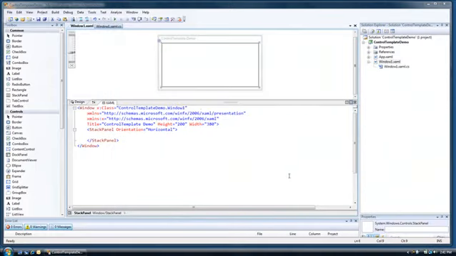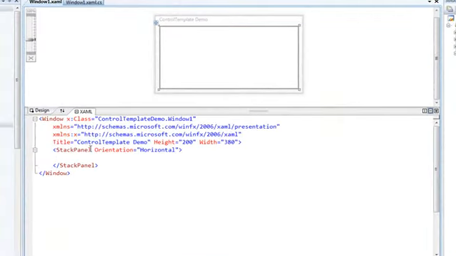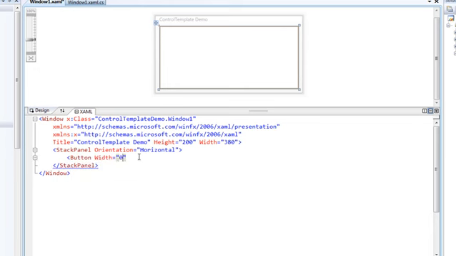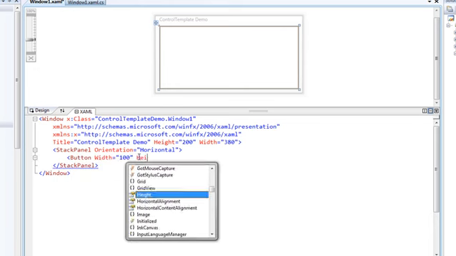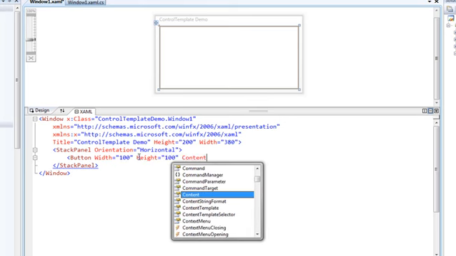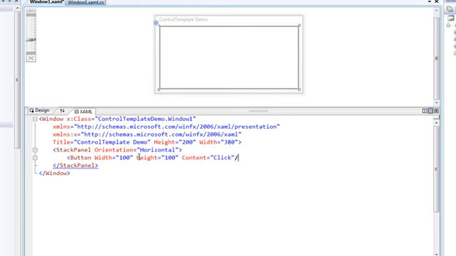We'll start with a new WPF application. I've made only minor changes. I've changed the default grid layout to a stack panel and made the orientation horizontal. Other than that, this is strictly coming from File New. So the first thing I'm going to do is add a simple button. We'll make the width equal to 100 and the height equal to 100 as well, and we'll add some content in there simply saying click.